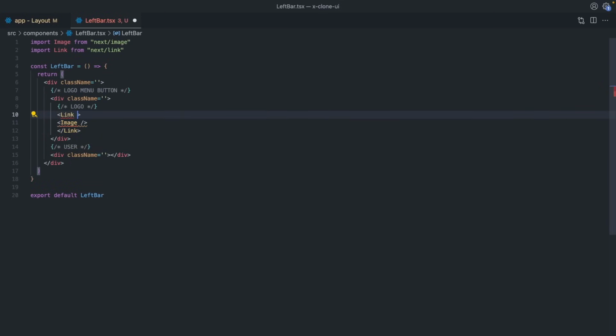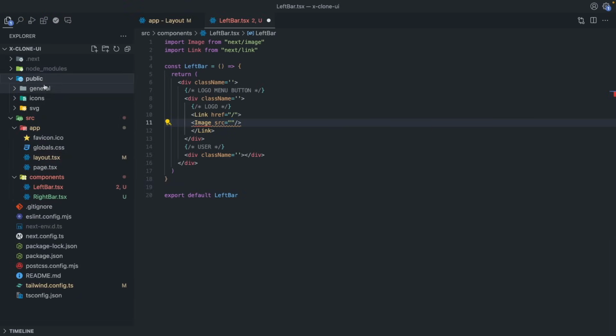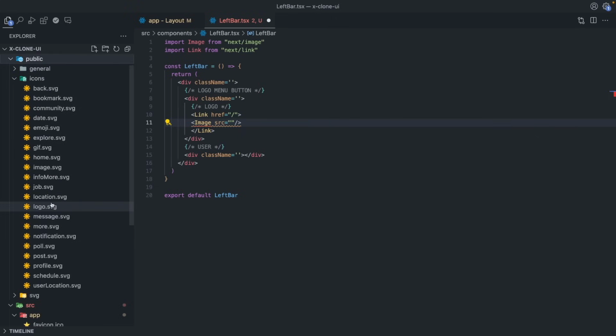Of course, when we click on this link, we'll be redirected to homepage. I'll write here my source. Let's open our menu. Public, icons. And as you can see, our logo is here. Let's use it. Icons, logo.svg. I'm gonna give here description, width and height.